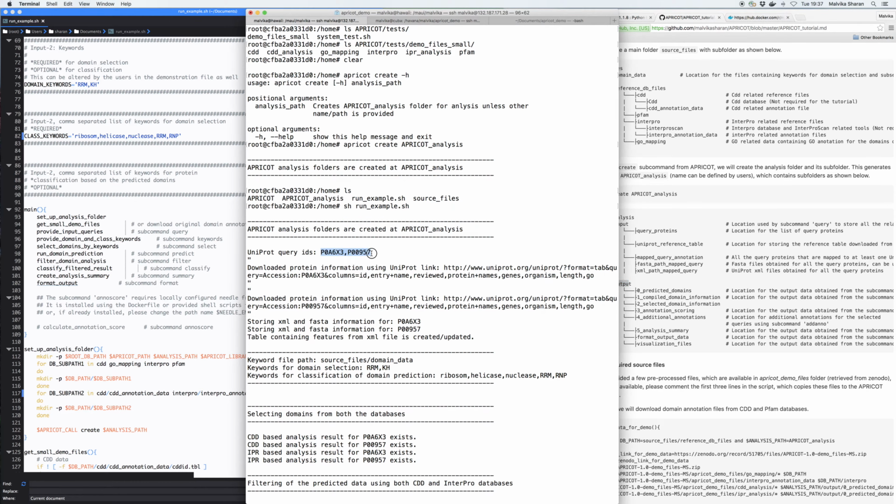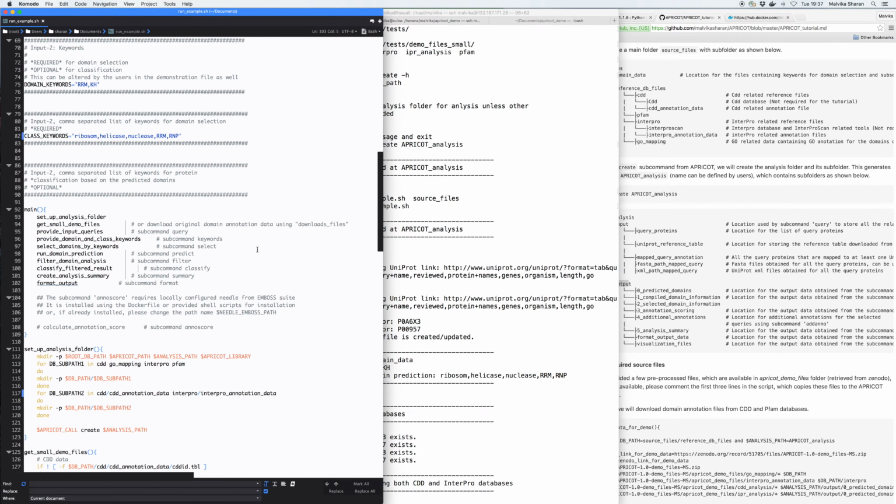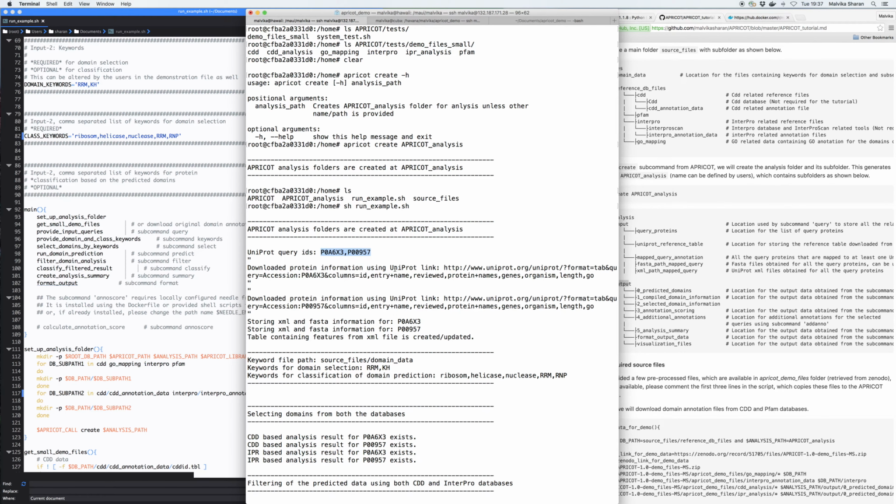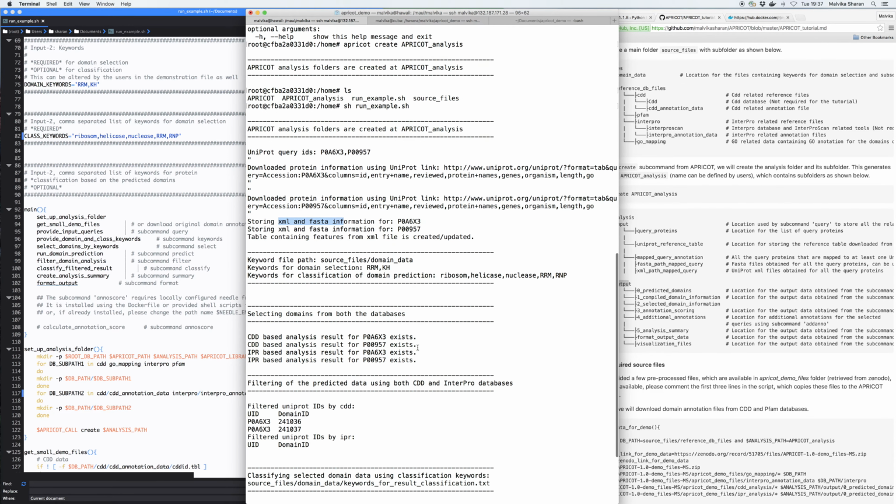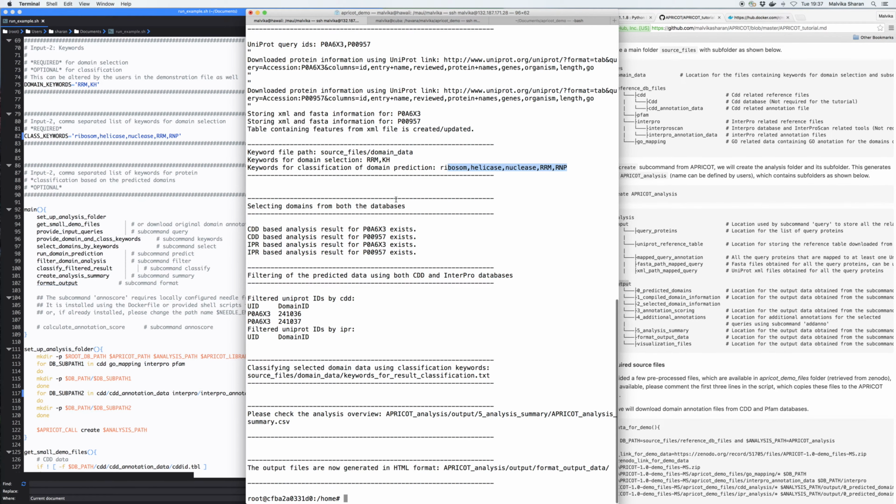The second is giving the query IDs by the subcommand query. Then it downloads the information from UniProt and saves it in a table. It extracts XML and FASTA files as well. Using the keyword subcommand, we gave RRM and KH as input, and we used these terms as the classification keyword as well. Using these two keywords, Apricot looks up the domains from both CDD and InterPro and saves the domains of our interest. In the prediction from CDD and InterPro, for both the proteins, the analysis is carried out and the domains are predicted.